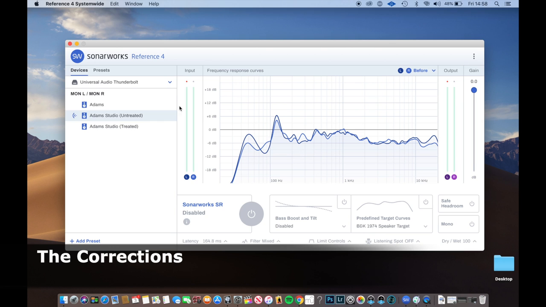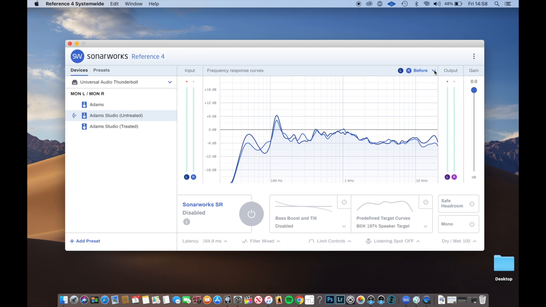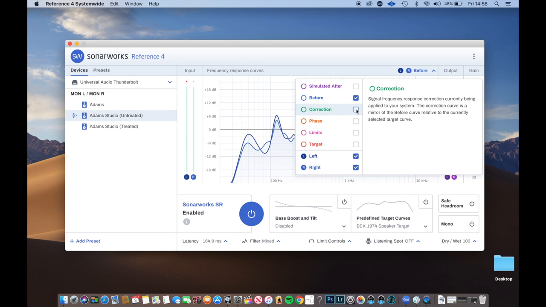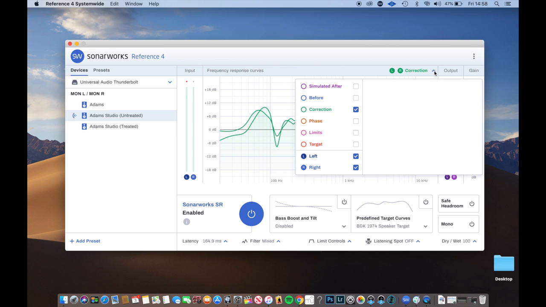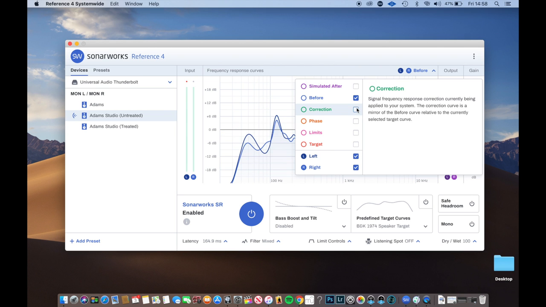So going back to Sonarworks, this is the untreated room. Now, as we know, Sonarworks, with a bit of magic, if I turn it on, does a correction. And that's the correction in the untreated room. It's quite drastic. It's adding a lot of highs in, a lot of low mids there, and taking out that boost at about 125. Let's go back to the before.